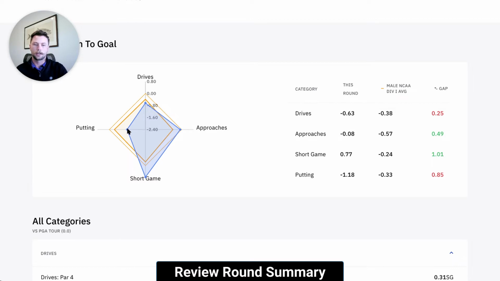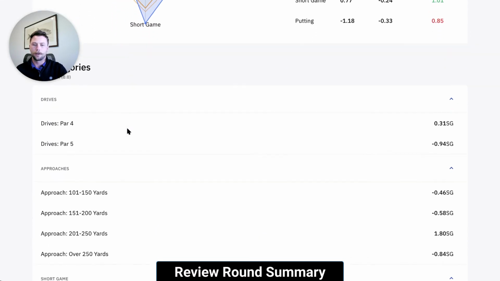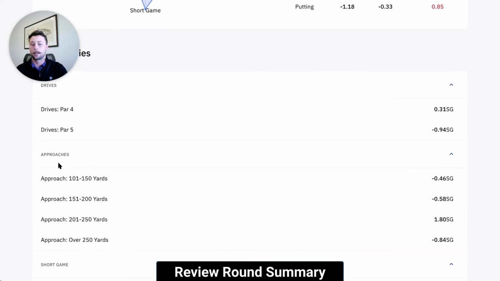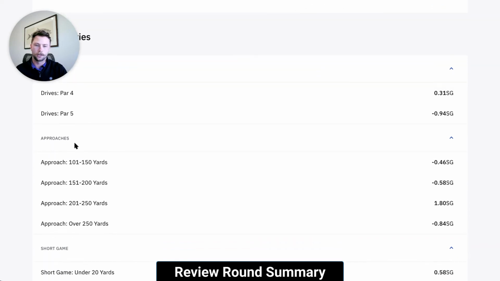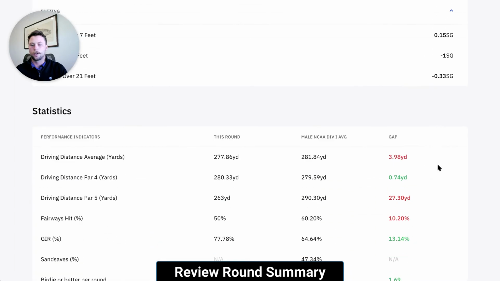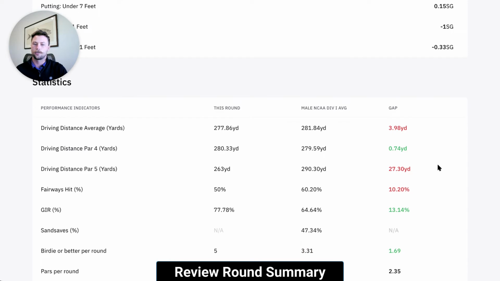We can break that down further to look at the categories and subcategories. So it could be approaches as a category and then 100 to 150 yards as the subcategory to see where I'm losing or gaining shots in each different part of my game. And then it can dive in further, looking at the individual statistics that drive that performance. So whether that be driving distance, proximity to hole, on-green percentages, all from different yardages, or putts made from different distances. All the context towards why you're scoring a particular way will sit under this round summary report.